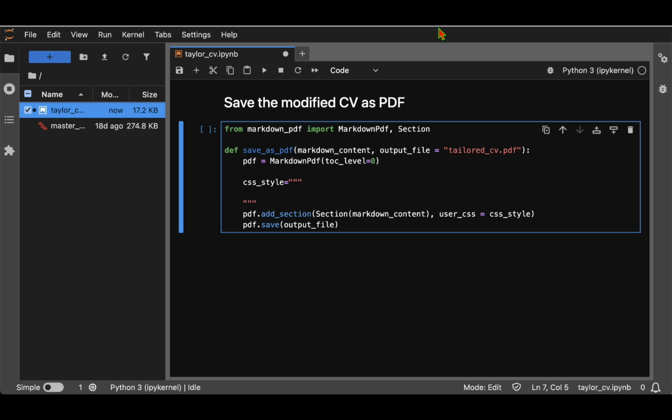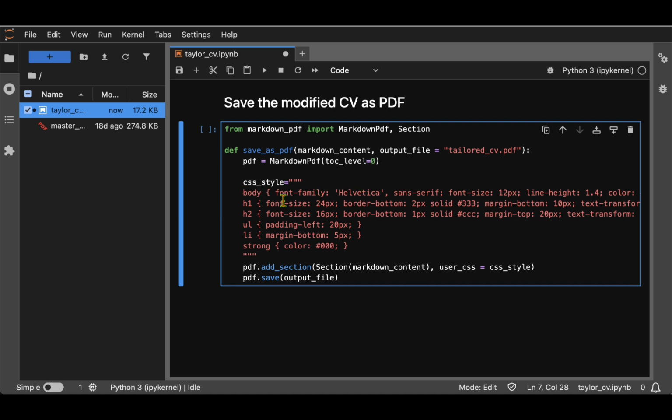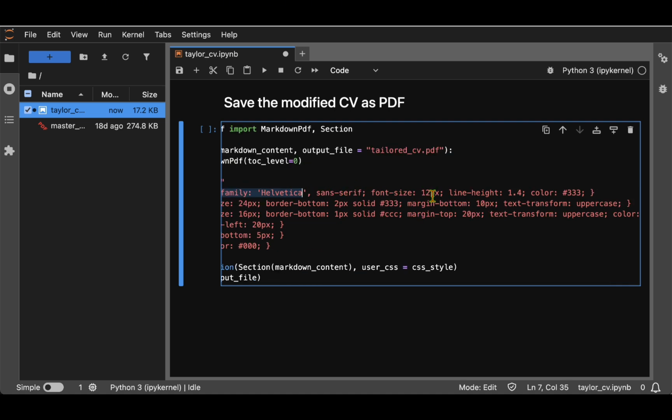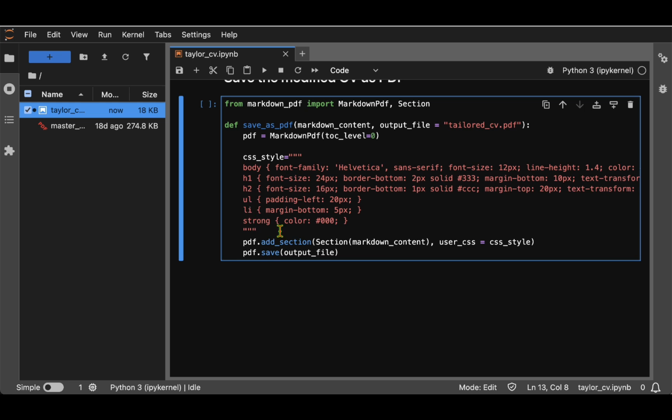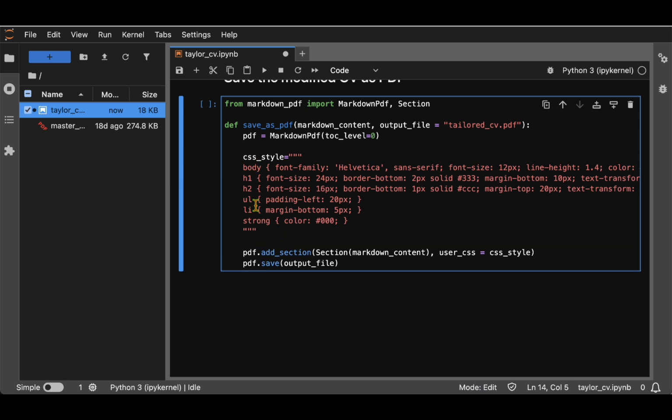So now I'm going to define that. I'm saying that the body is going to be of font family Helvetica, and I'm going to say it's one of these, and the size is going to be 12 pixels, and the line length, color, etc. Similarly for h1, h2, for the list items and the list, and then I'm just going to end the CSS style here. You can make it as sophisticated as you want.